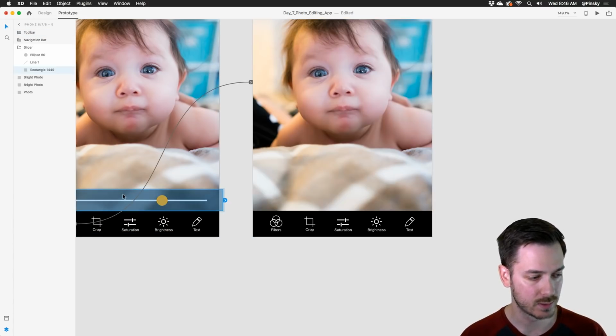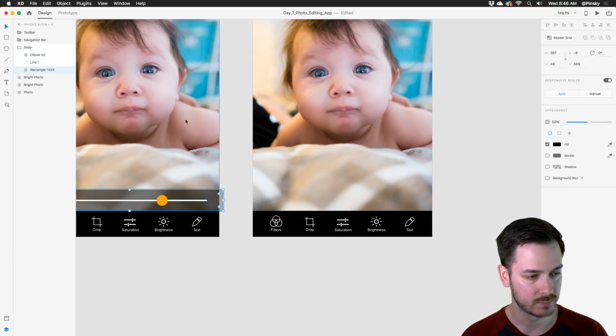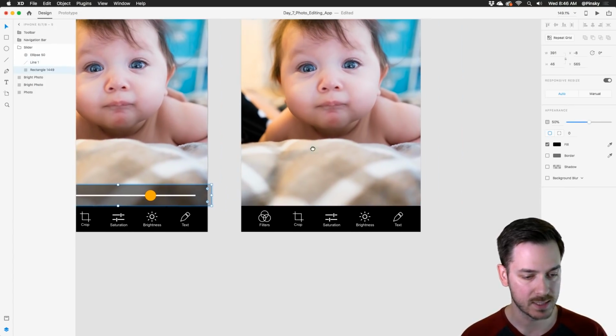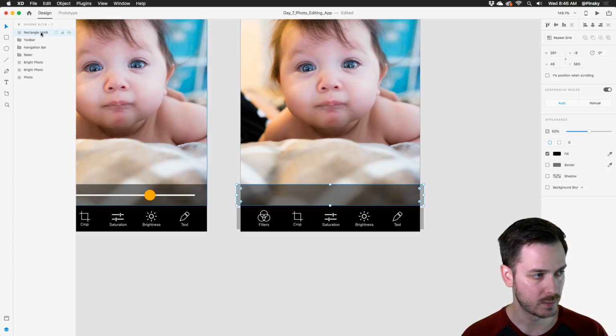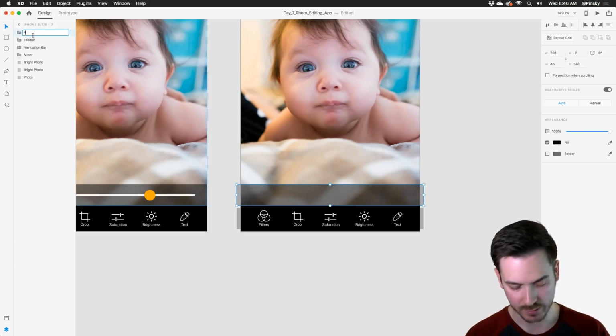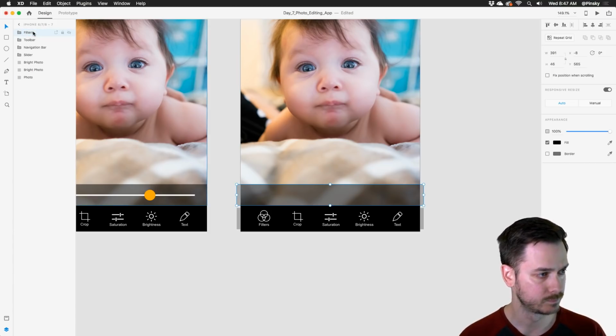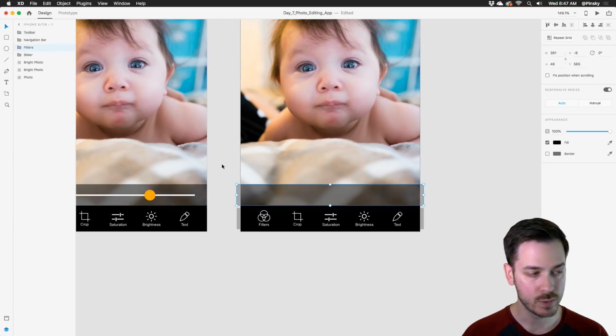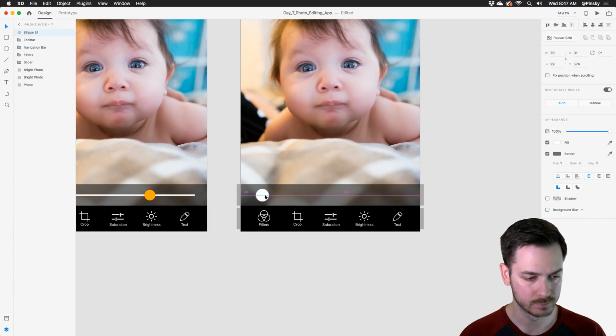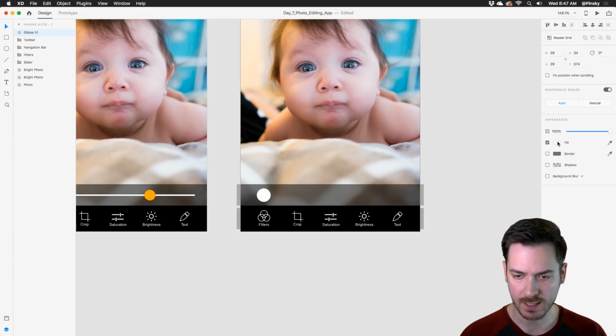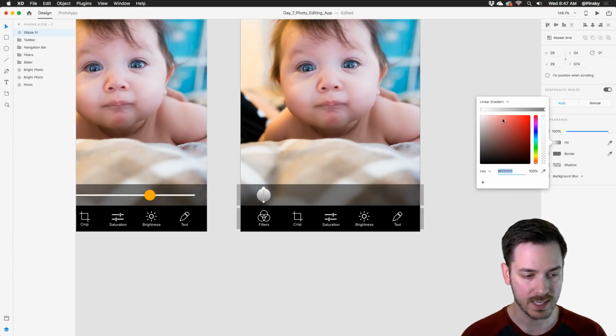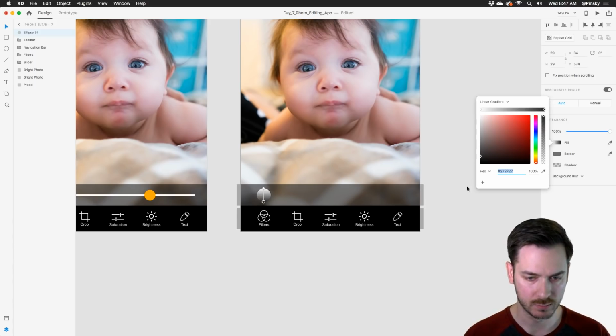I'm actually going to use this, gotta go in design mode. I'm going to use the same rectangle, pop it up here. I'm going to group this, and we'll call this one filters. Let's move it right over here. And now we basically want a few different filters. So I'm going to grab my ellipse tool. This is going to be black and white, just like this. And I'm going to use a linear gradient to kind of simulate a black and white filter.